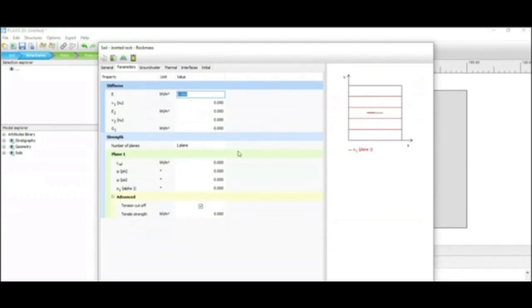So if you look over here closely, you have a strength tab, and over there you have an option of number of planes. If I select two number of planes, there will be additional dialog boxes which will pop up. And now you can see on the right hand side, there are two planes, plane 1 and plane 2. Alternatively, I can even go for three planes. So depending upon the site information or your field survey, or depending upon the amount of data which you have, you can incorporate three joint planes or three stratification planes in Plaxis.